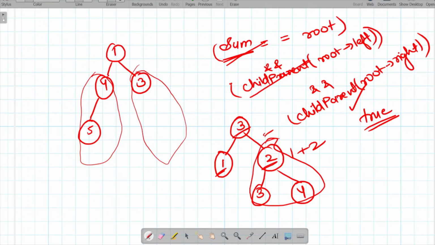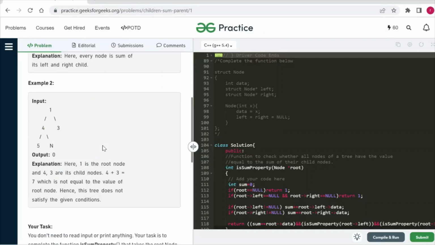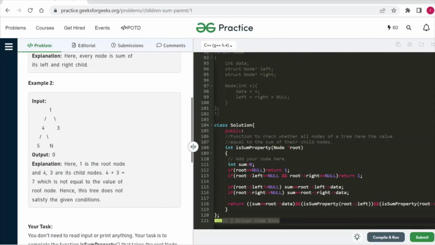Now let's see the code for this. So first of all, this is the function that we have. The return type is int, because we are either going to return 0 or 1. We can also take return type as boolean, but it is given as int, so we will take it as int only. So first of all, what we have done is we have taken some variable and initialized it with 0.